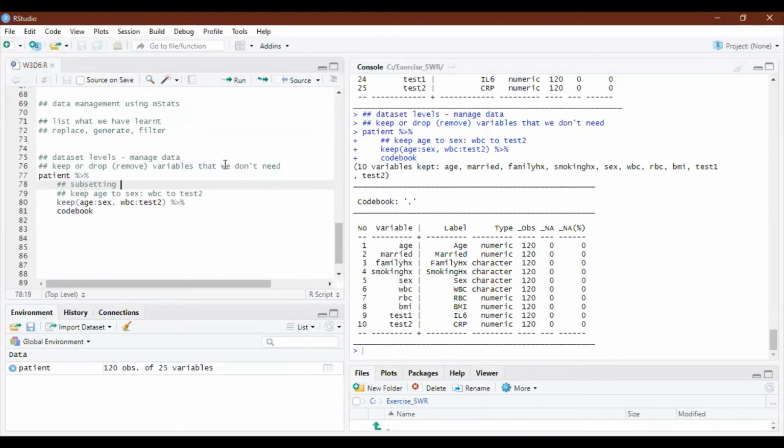In mathematics, there is set theory, right? So we consider the data frame, the data set, as a set, and then we want to look at a small part of that big one. So it is a subset. We make a sub data set from age to test 2, only 10 variables. This is how you do it.